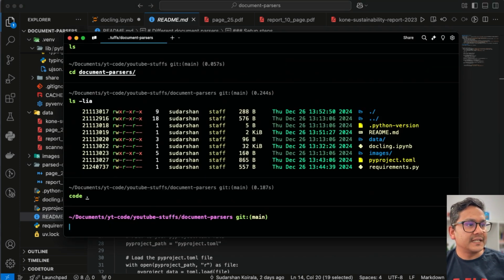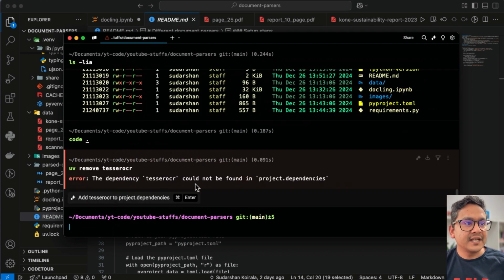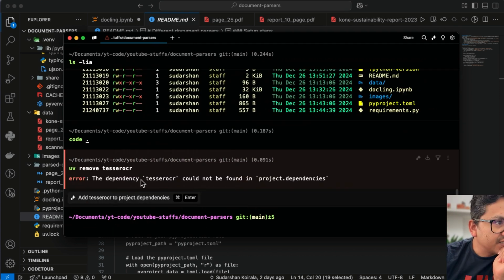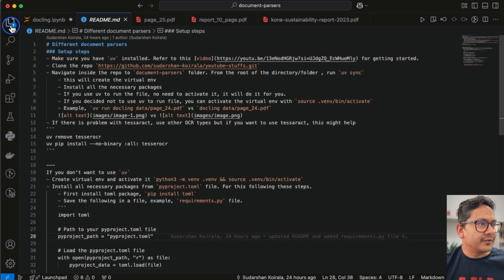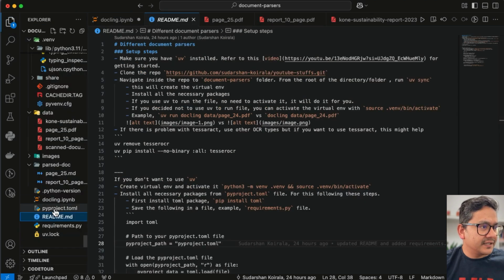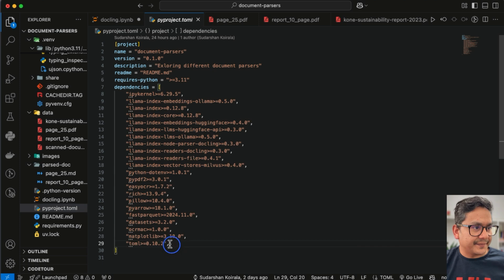So I can open the terminal. I will run this first. It will remove it. And it said the dependency could not be found. So it is not even being installed for some reason. Let me see why. If I go to VS Code, and see in the pyproject, okay, we don't even have the Tesseract OCR here. So you can see there is this, there is this, there is this.